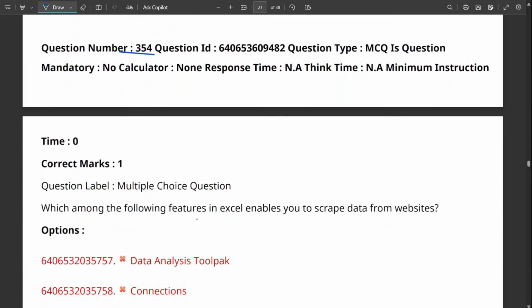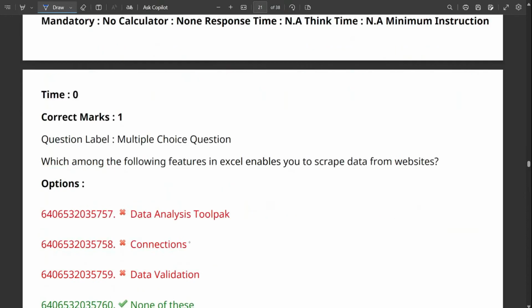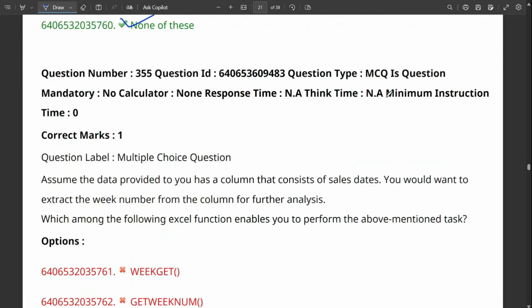Now question 354. Which among the following features in Excel enables you to scrape data from websites? Data analysis toolpack, that's wrong. It is for data analysis only. Connections, wrong. Data validation, wrong. None of these is the right answer. Assume the data provided to you has a column that consists of sales dates. So dates are there, and make sure you work on month, day, year. You would want to extract the week number from the column for further analysis. Which Excel function enables you to perform the above mentioned task?